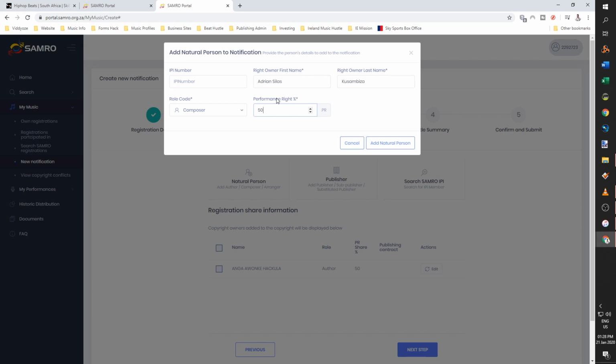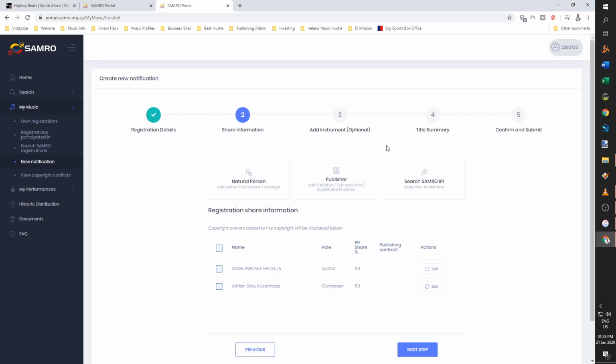And then this is the amount of royalties he gets. It's usually 50% to make life easier. And then bottom right, add natural person. There's no fixed percentage really, but if you want things to go smoothly, you usually go 50-50. I'm just gonna put 50-50 because that's what his contract stipulates. So we've got two people in there, the author and the composer, both 50%, and it has to be 100.